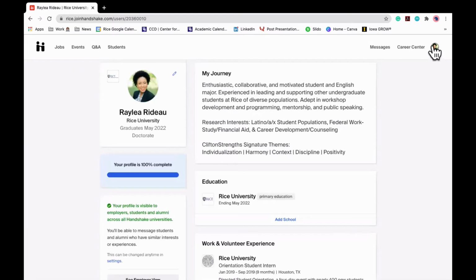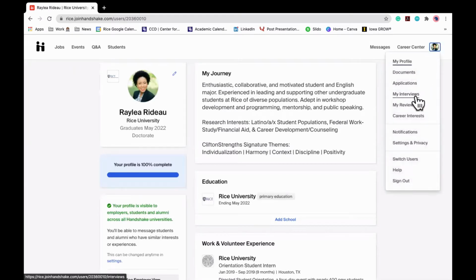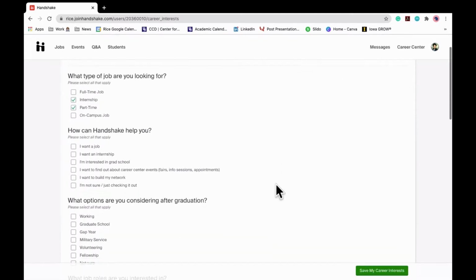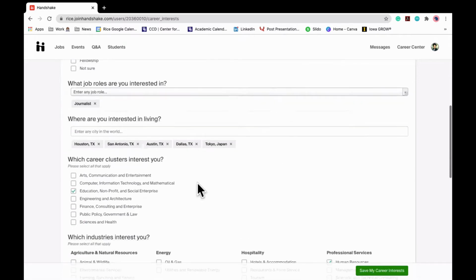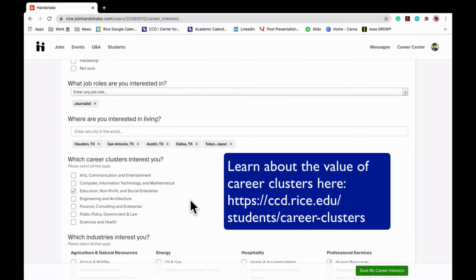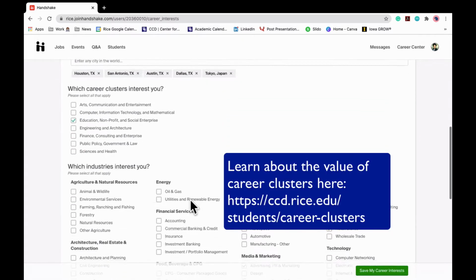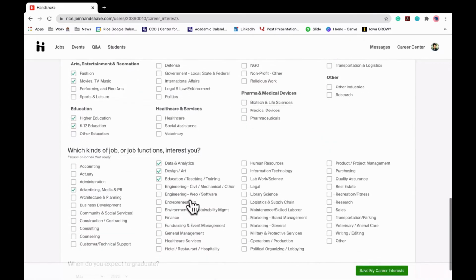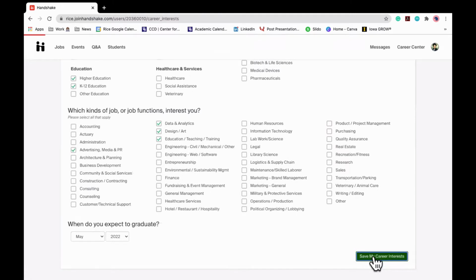Be sure to fill out the complete career interests section page here and opt into each of the areas, including a career cluster, to receive custom notifications and updates from Handshake based on your preferences. And once you have completed this section, go ahead and save your career interests.